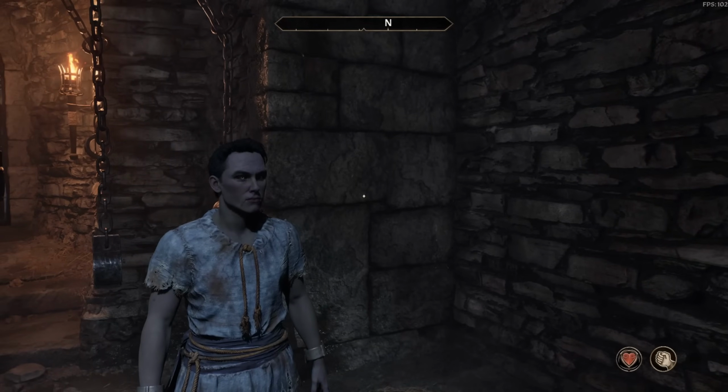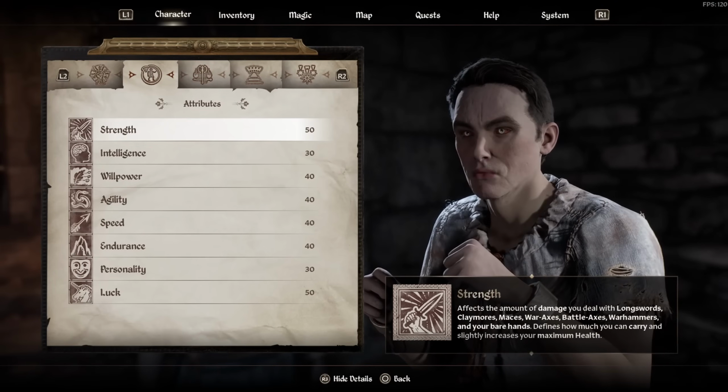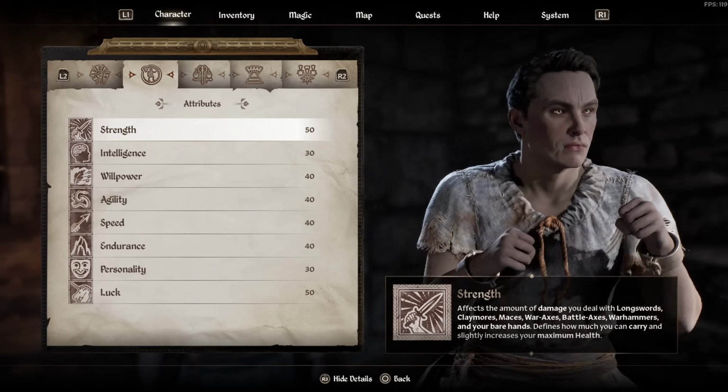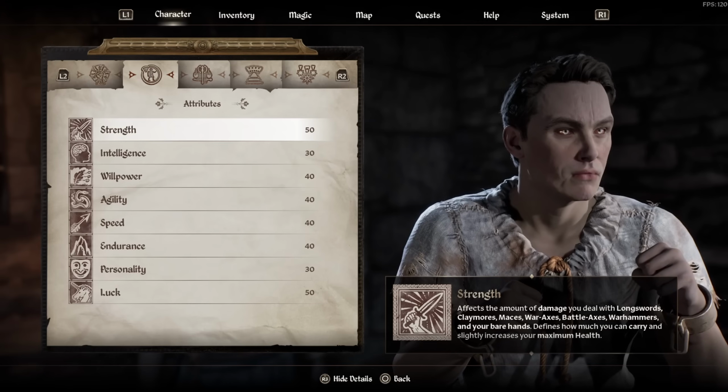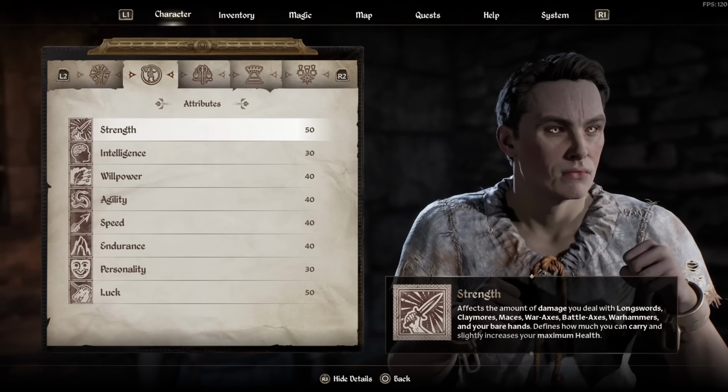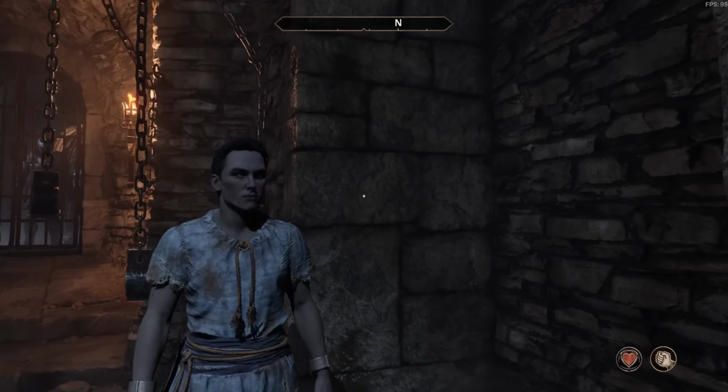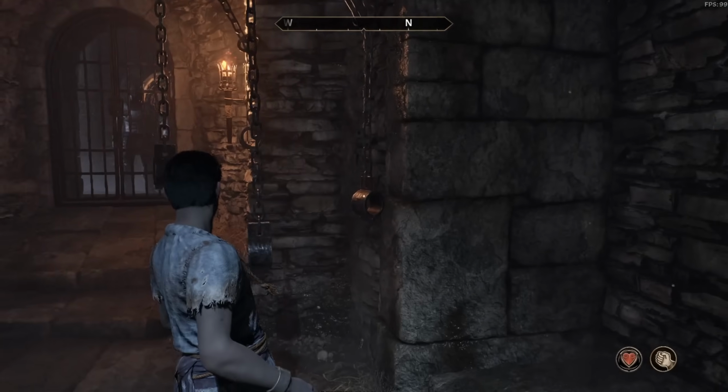Alright, so already we got our serious look here. Let's take a look at what it looks like in the menu. Some really cool lighting that you get in the menu when looking at your character. Gives a good idea of what the character looks like. And then in game you can see for yourself what this looks like.